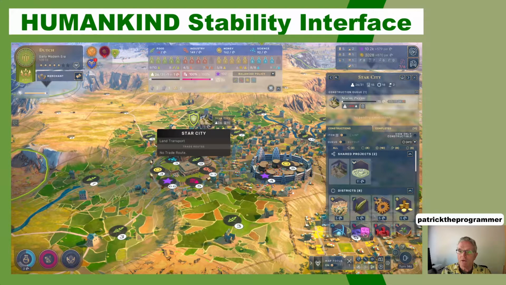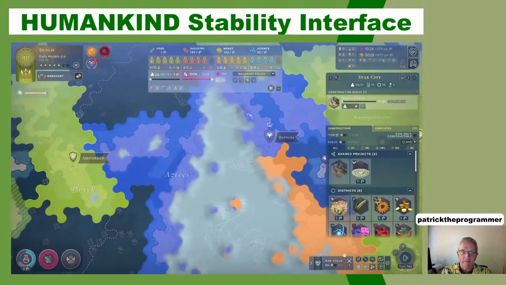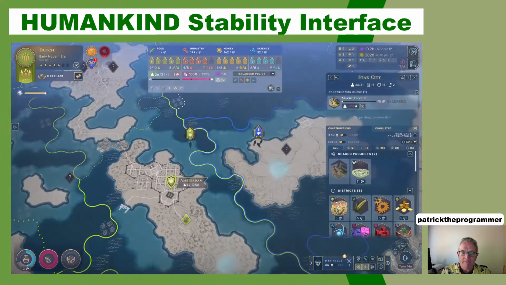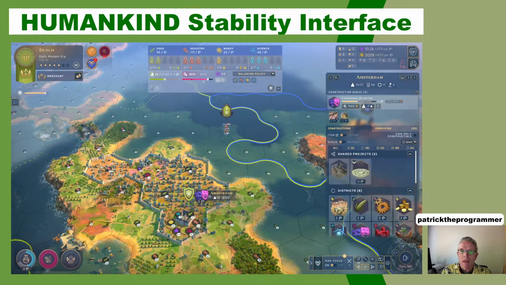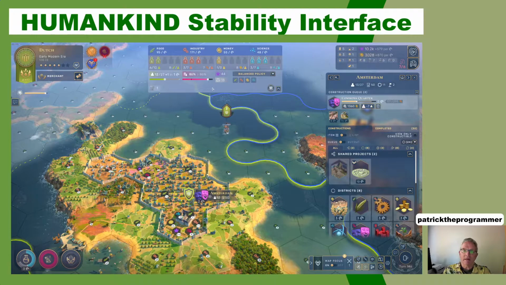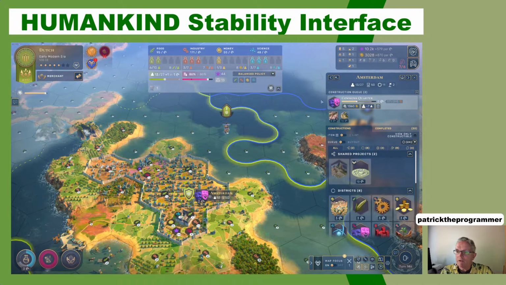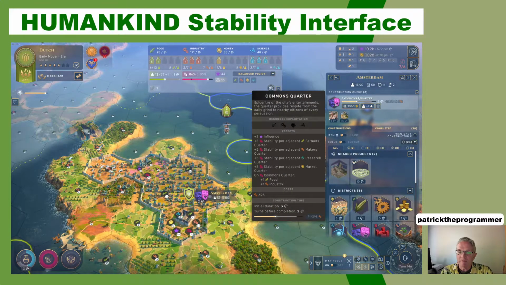We can go to, let's switch over and go to Amsterdam, my other city. 86. So here it's pretty obvious that the deficit is 14. Some people maybe can't do that math right away, but it's easy to see that you need 14 stability. So what I probably should be doing is going in and building something that gives me 14 stability.